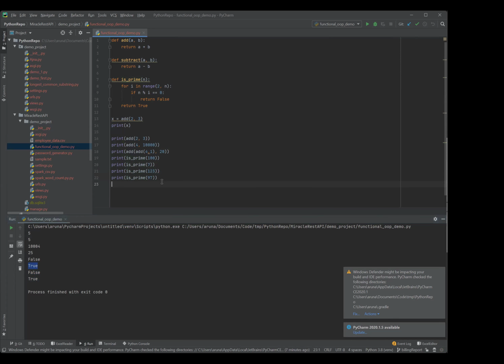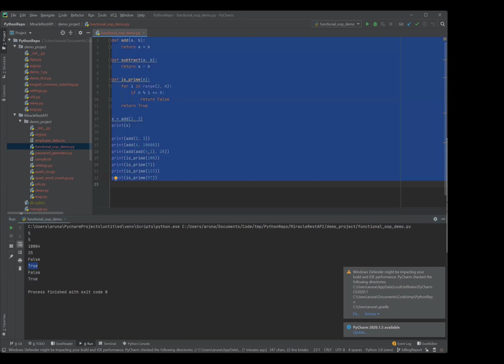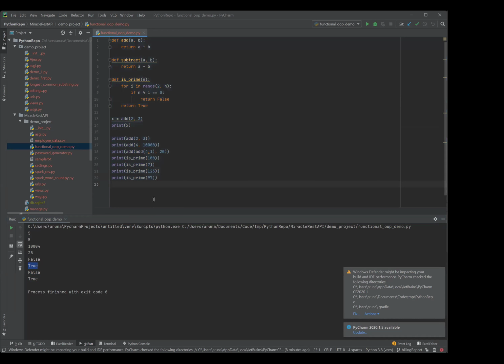Okay, let me send you this code first in the chat. All right, so that is functional style programming, and it's good in some use cases. Like if there is something that I want to put in one place and I want to call it for different parameters. So in those cases, this functional style is very helpful.